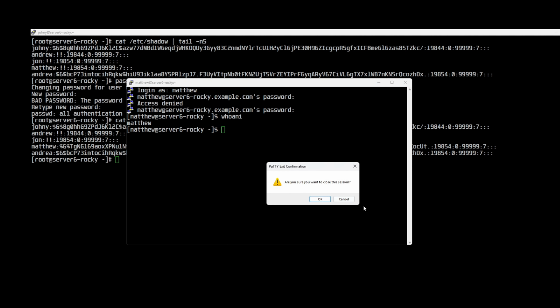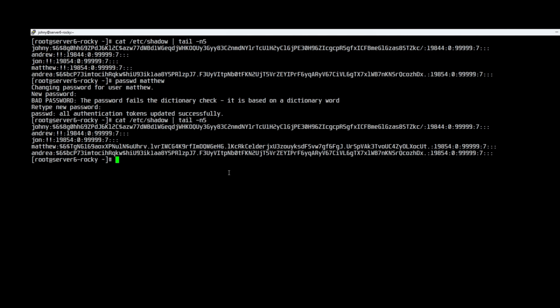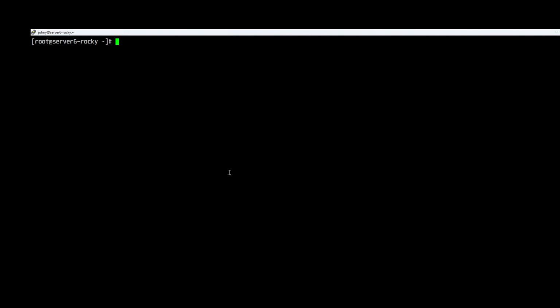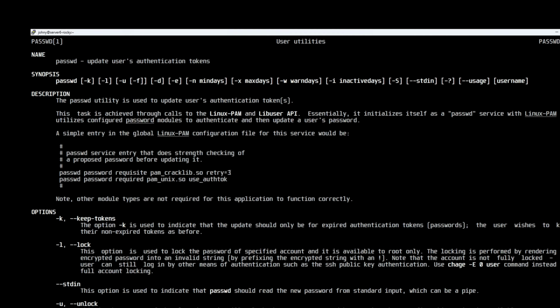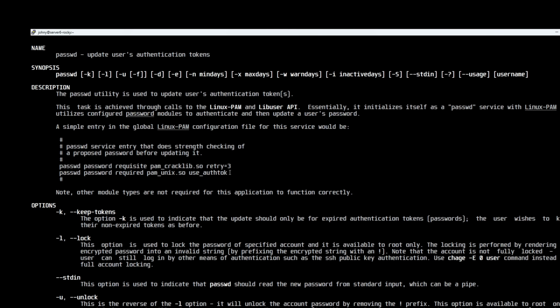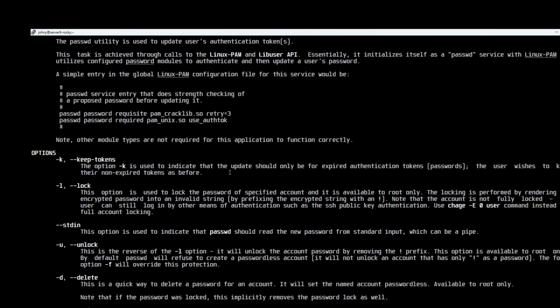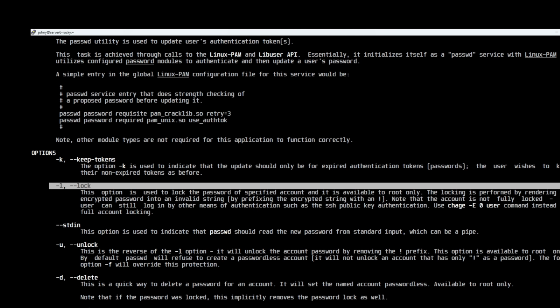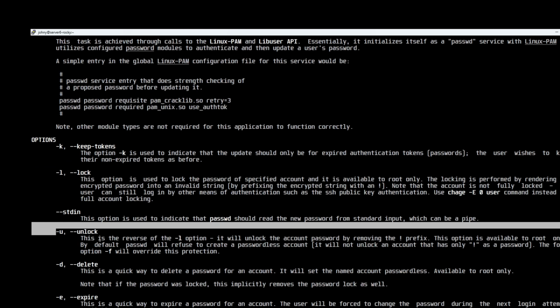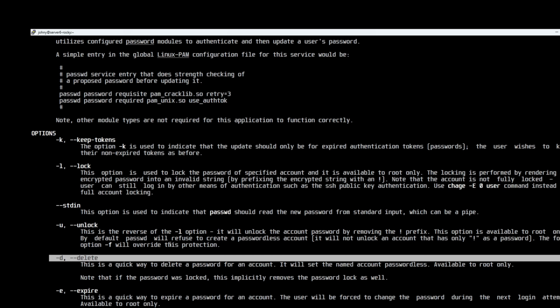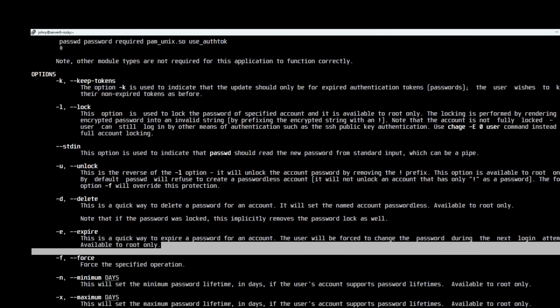And this is what passwd does. It allows you to change the password. Now we can have a quick look at all the parameters that we have for the command passwd. For example, we have an option to lock accounts. We also have an option to unlock accounts or delete accounts or set expirations and many more.